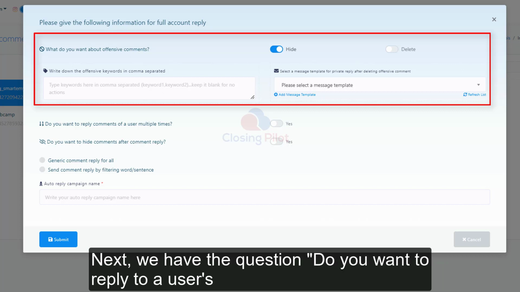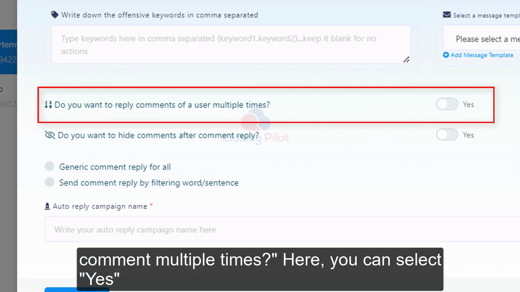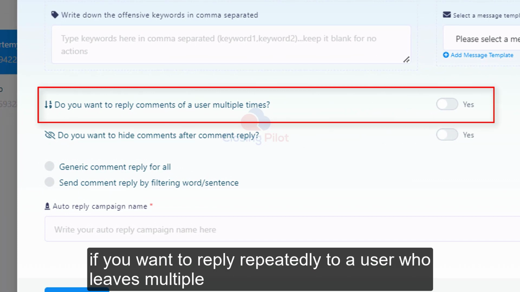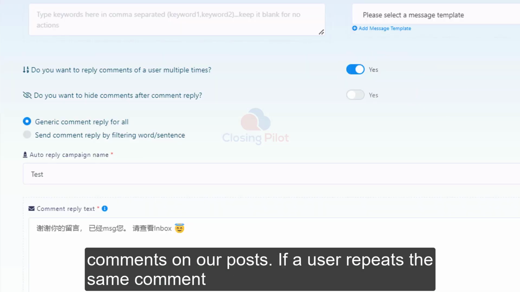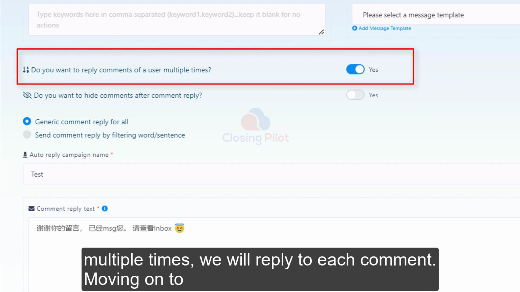Next, we have the question: do you want to reply to a user's comment multiple times? Here, you can select yes if you want to reply repeatedly to a user who leaves multiple comments on our posts. If a user repeats the same comment multiple times, we will reply to each comment.